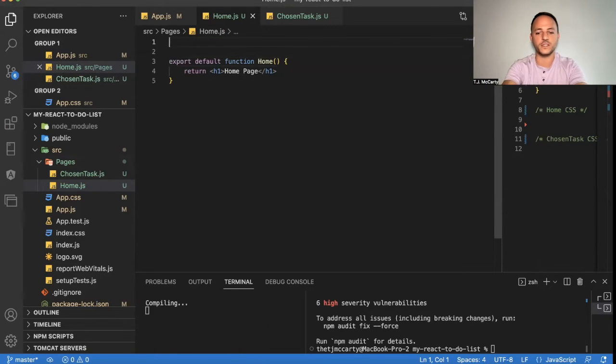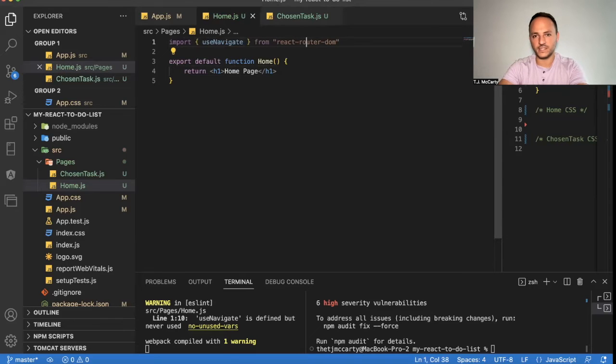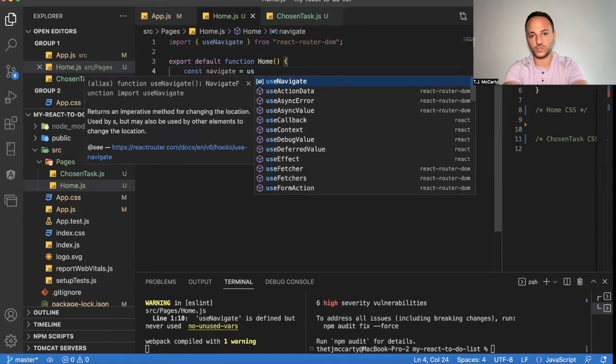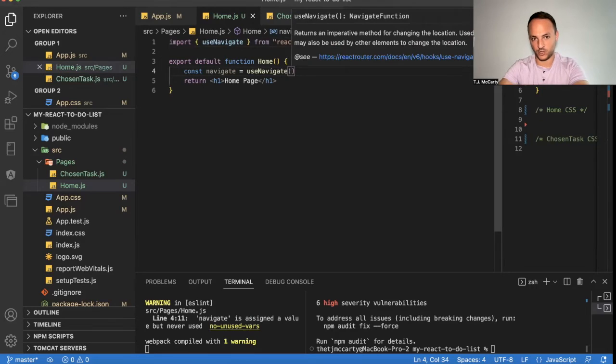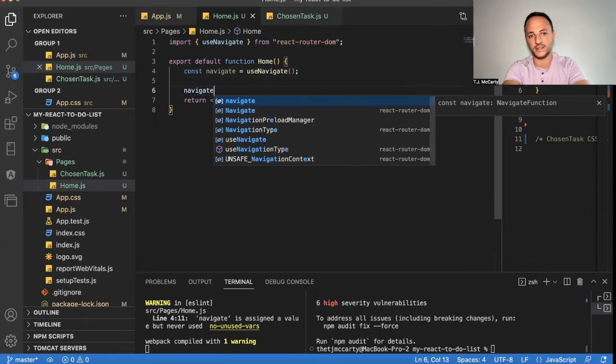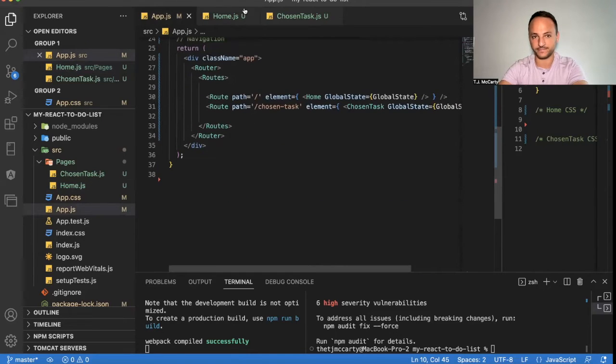The first thing I want to do is to import something called useNavigate, and it's from React Router DOM. This is the function that's used to navigate between pages. Within the home function, near the top, you can say const navigate equals useNavigate. And navigate is a function that you would trigger. And so from then on this page, whenever we want to navigate somewhere, we can just say navigate, and then within that function, we can say string / chosen task, or whatever name you give the path in your navigation screen. So I'll go ahead and delete that.